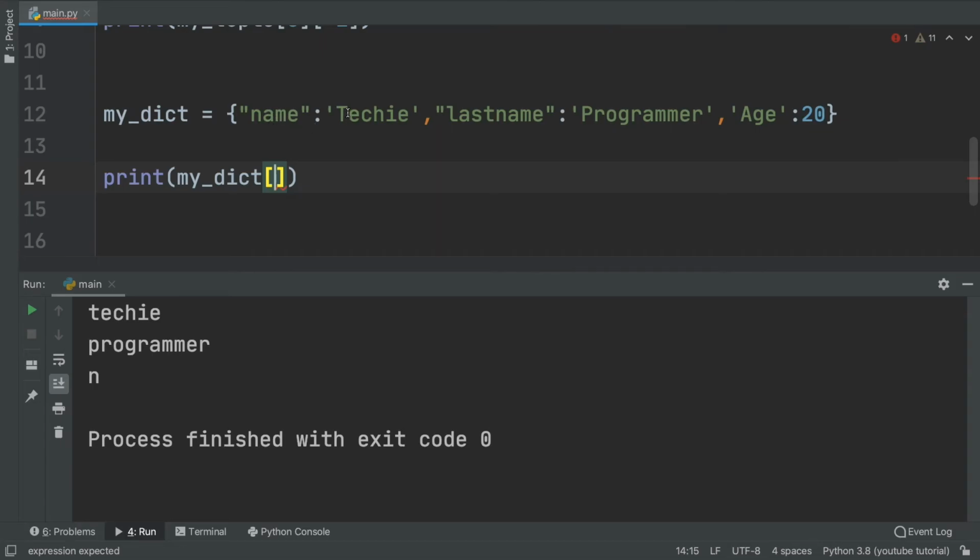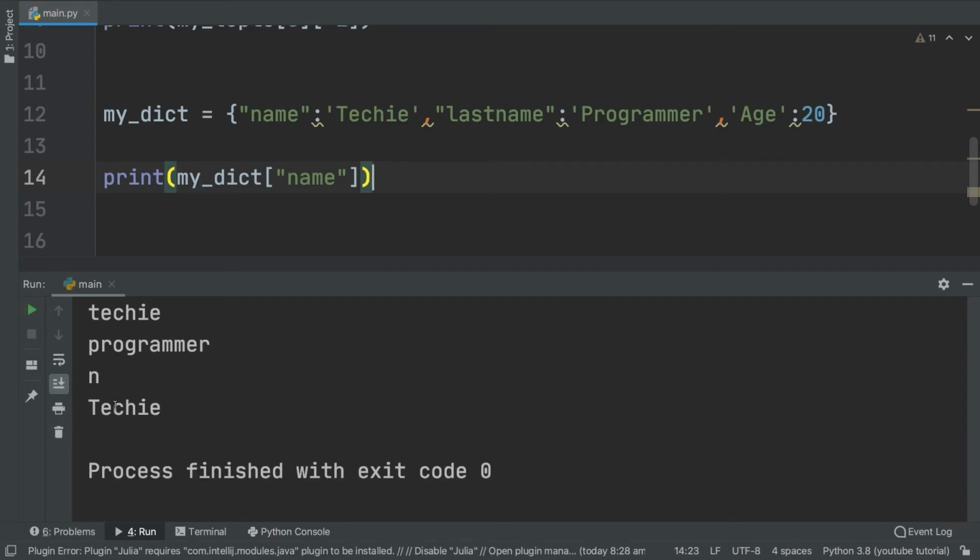If I want to access the value part, I will just enter the key part. So I will enter name. So it should print Techie now. Let me show you here. Here you can see it prints Techie at the end. And what if I want to access the last name here? Okay, so let me run here. Here you can see it prints this. And if I say what is the age, it is case sensitive, so make sure you use proper case letters. You can see it prints 20.